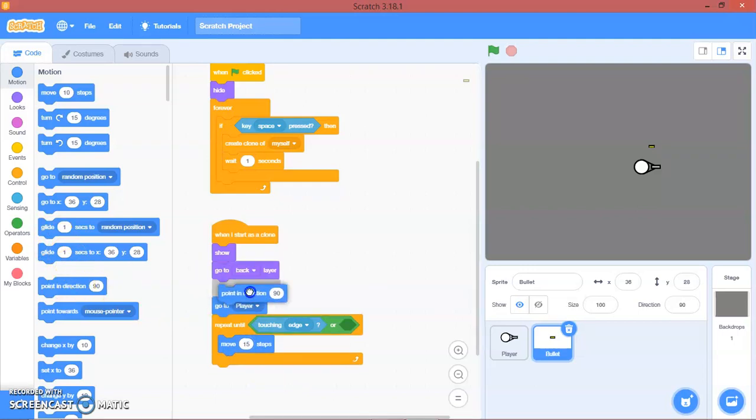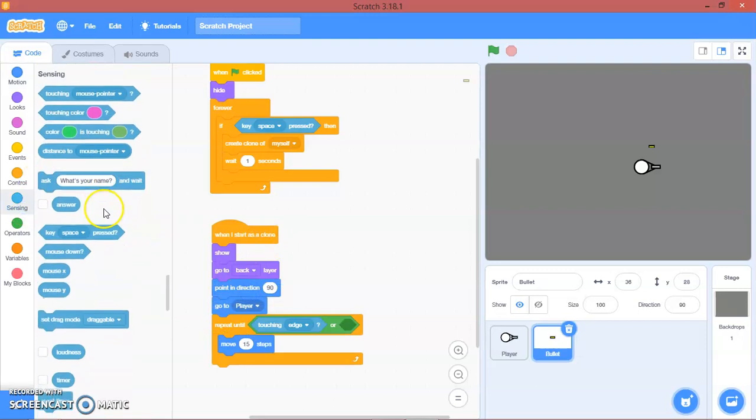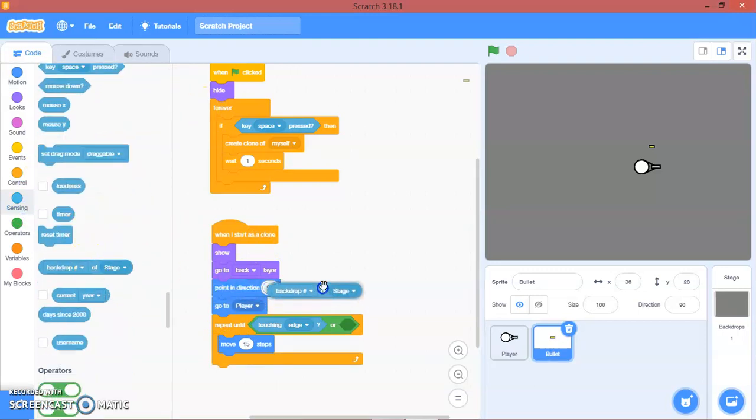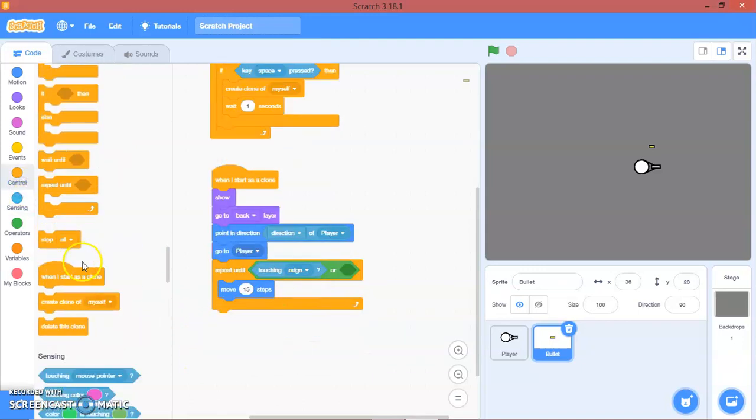At first we'll point in direction, go to sensing. We will drag this block here, direction of player, so point in direction of player, go to player, repeat until touching edge, move 15 steps. Last thing, we'll delete this clone. So now we have our player shooting. Press space to shoot, and there you go. So we have our character shooting.